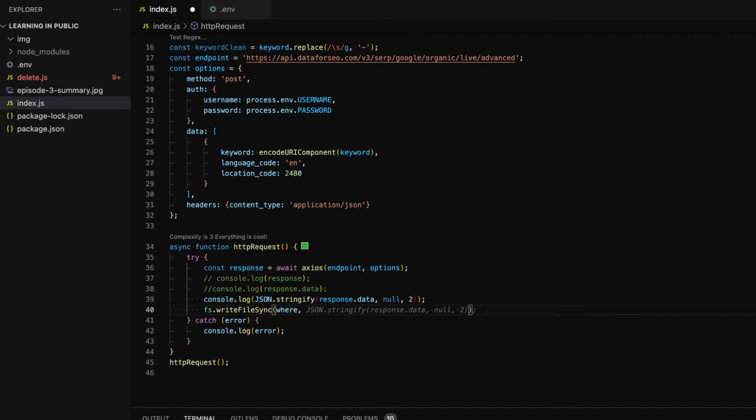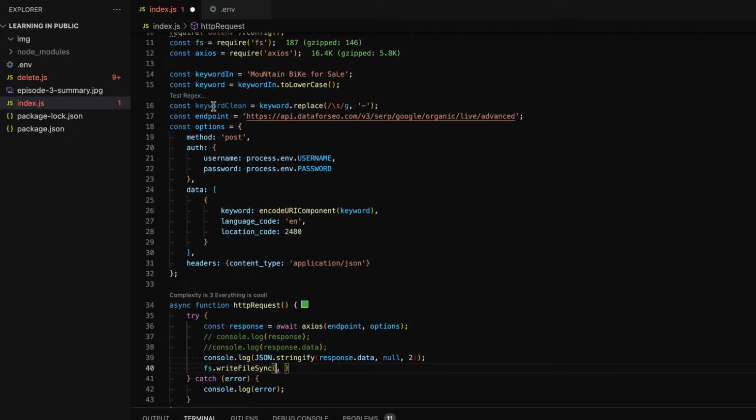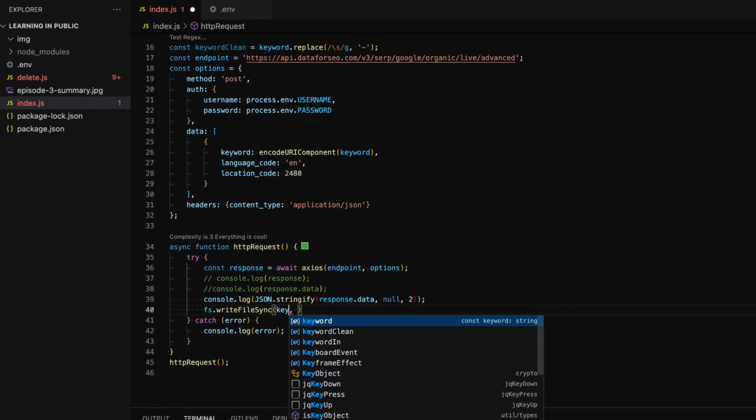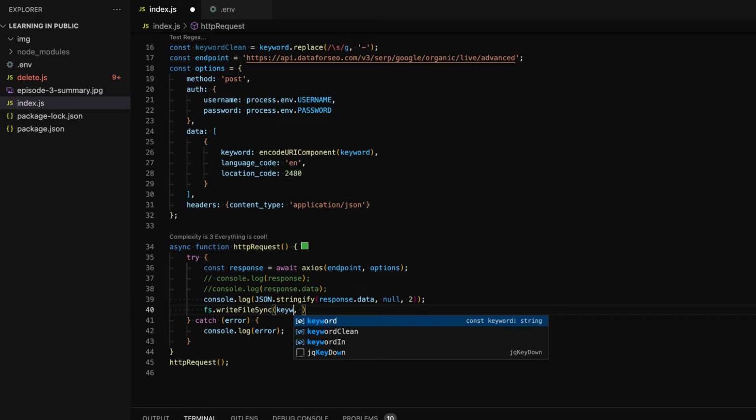So we're going to go, let's say where we want to save it first. And let's call it based on our keyword.clean. This is why we were cleaning everything up before, right? So we can say keyword, and then notice VS Code is giving me some cool stuff to use. I could say keyword clean, and then I can say plus, and then I have to add a little bit here, which is going to be .json.